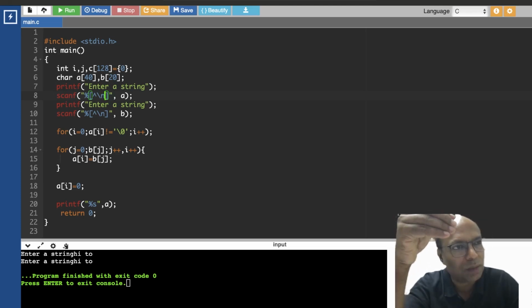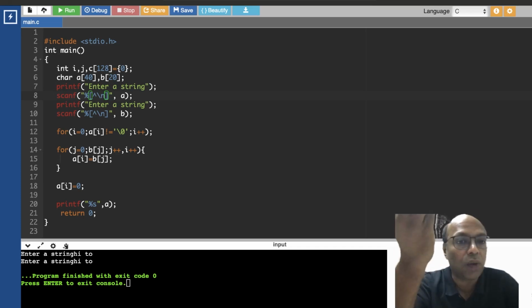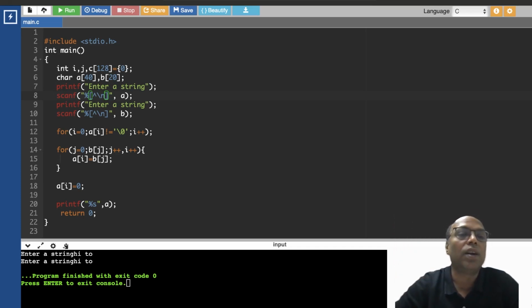Why was enter not accepted? Because you said to continue till you press enter, right? Therefore, the enter key was still in the memory. It went again into the B. When it saw the enter key, it stopped terminating.